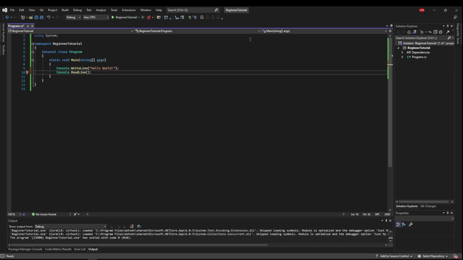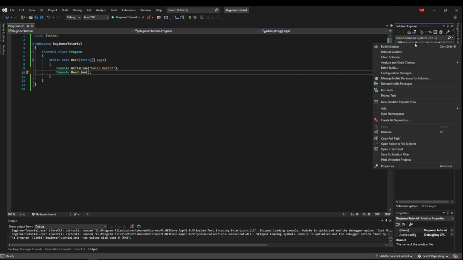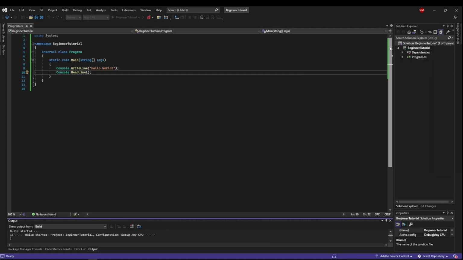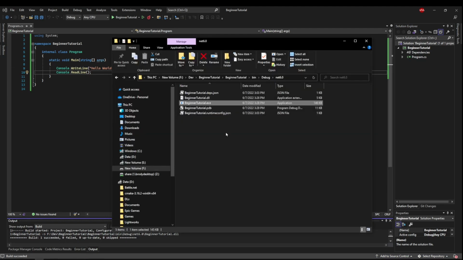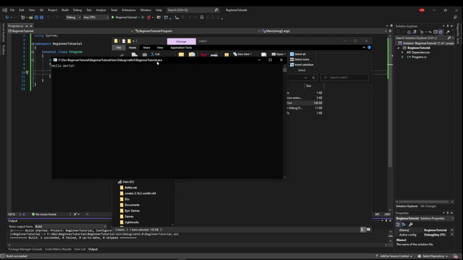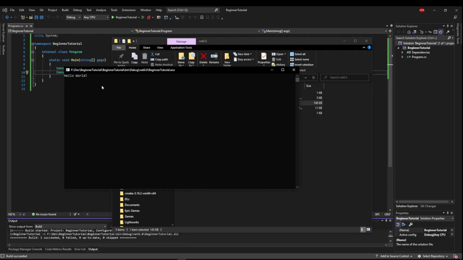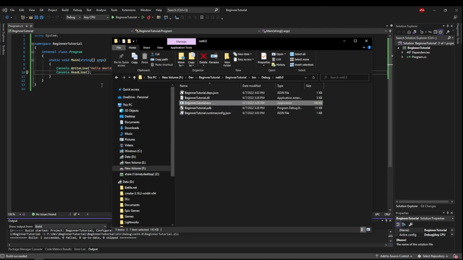So now what we want to do is build this, which we don't have to run it to build. We can right click our solution or our project and hit build. And you'll see at the bottom, build succeeded. Now we can go back to our folder. You'll see the time has updated and we can double click it. Now we see our output and it's going to wait for us to push enter. So if we put in any other key, it's not going to do anything, but if we push enter, we finish executing.